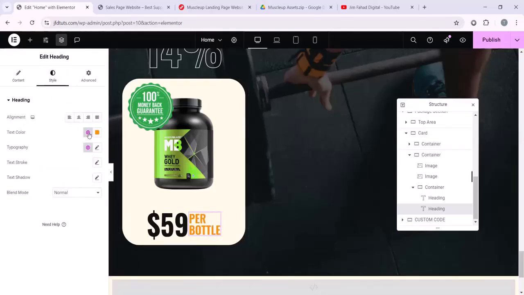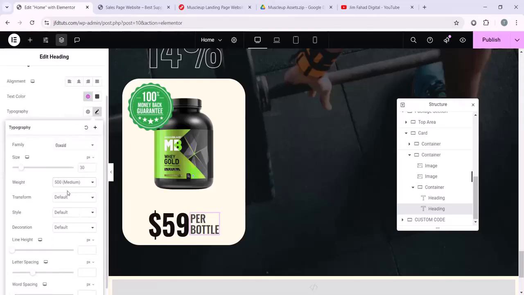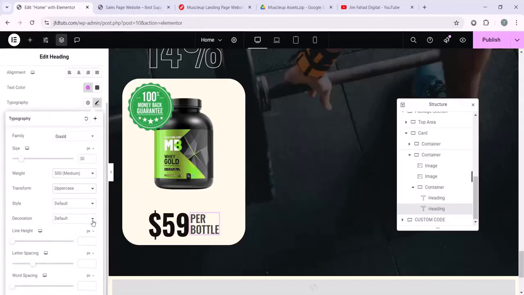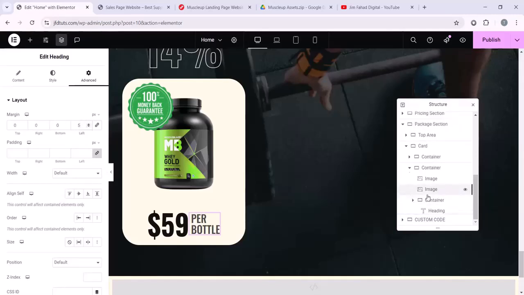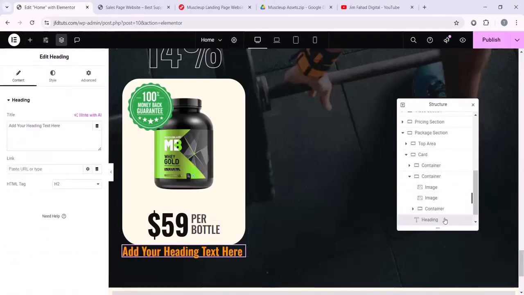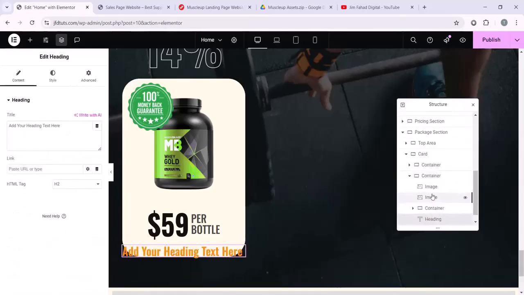So let's go to the style and make the text color to text and then typography, make it 30 pixel, font weight 500 and transform, keep it uppercase and line height 30 pixel. Finally go to advanced and add 5 pixel on the left. Now after this container, I want to add more heading, add it like this and it will be outside of this container, but make sure this is inside of this container. We can quickly drag it in like this.